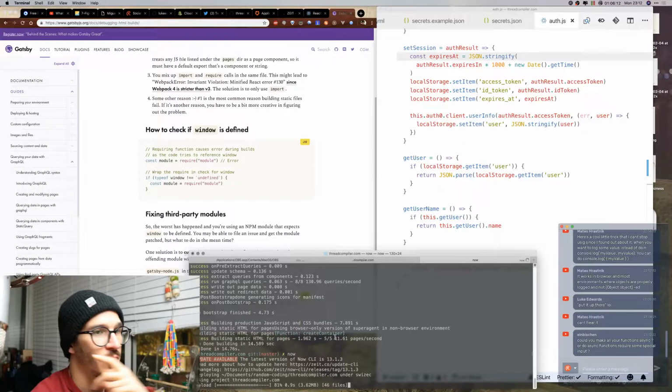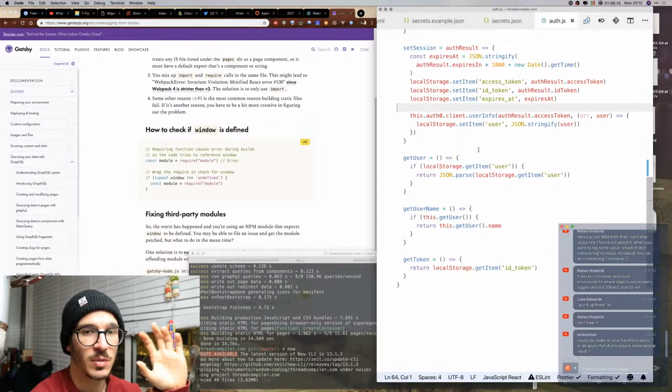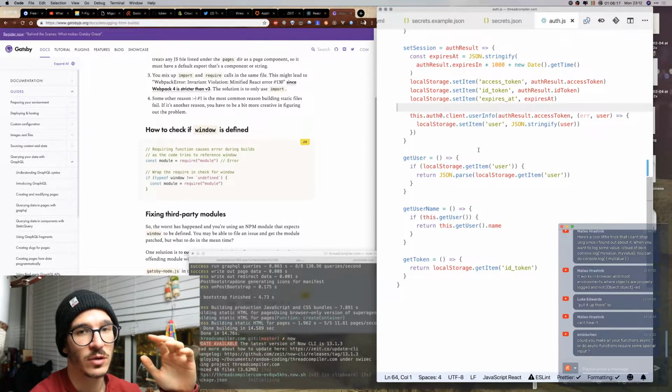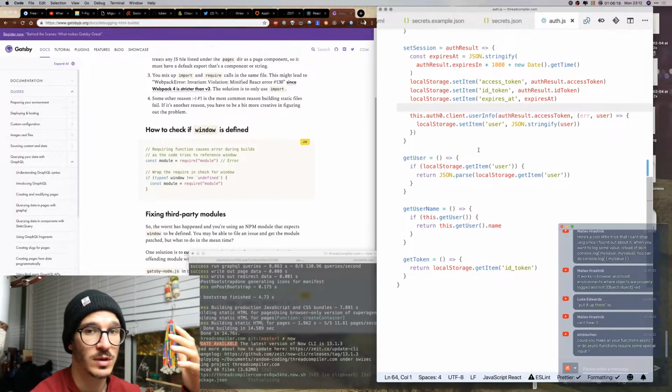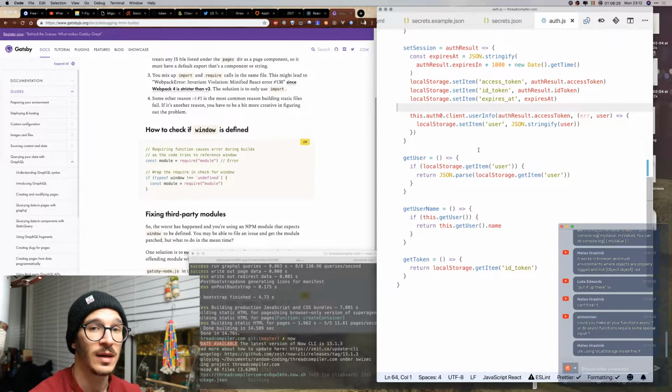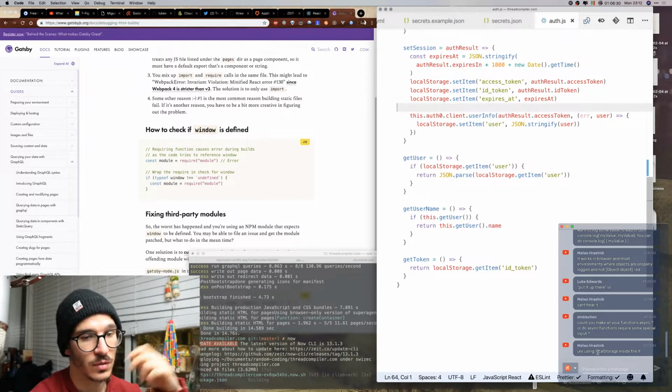Let me finish explaining this first. So basically in Gatsby, when you're compiling it, it's trying to create a static build of your whole site. So if during rendering you're using anything that requires the browser, like window, localStorage, or anything like that, it gets confused and errors out. Yeah, exactly what Matteo said.